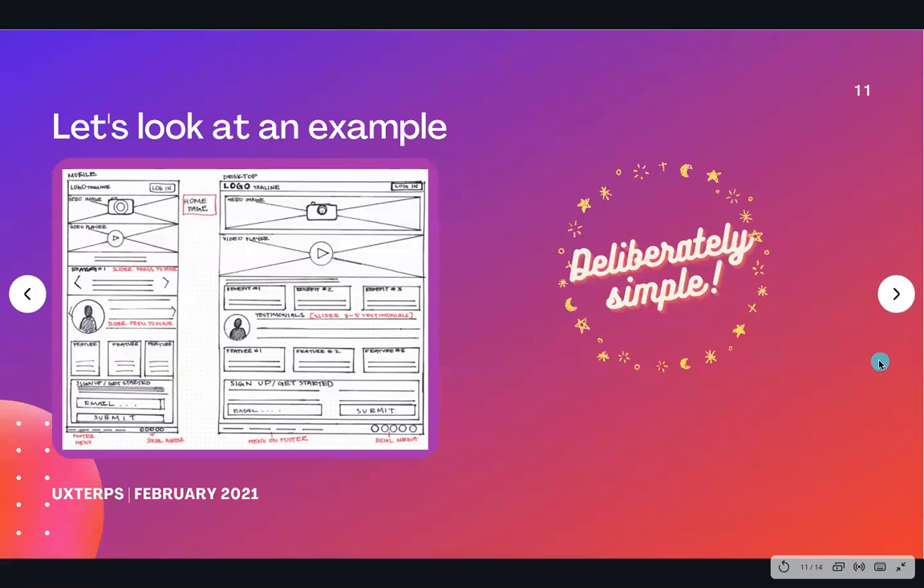So let's look at an example. Again, as you can see right here, we really want to emphasize that these are deliberately simple. We've got some pretty clear signifiers like this little camera, a play button, and something that looks like a profile, but it's all sketches, right? The important thing to note here is that we're blocking out areas.